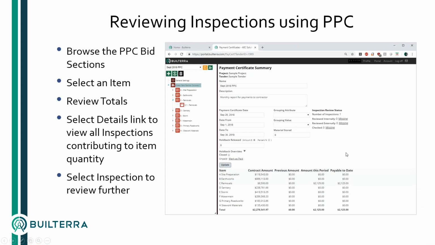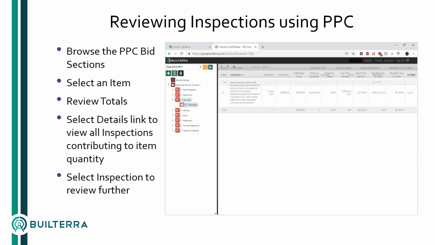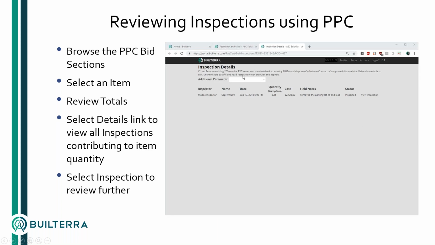progress certificate. So if you select the removals group, it will show you all of the tables under there. In this case, there's only one table. And you can actually pick through and look at all the quantities for that month. If you're wondering, well, how did they come up with 0.25% lump sum? If you select details, it will show you the actual inspector that contributed to that number. And then you know who to call if you have questions.